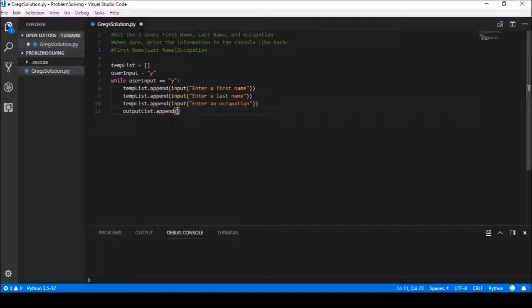So you would append, and then you would say temp list, whatever the character means for like the first one: 0, 1, 2. So you're saying that you want to store it like this? Is that what you're saying? Yeah, but I'll call the first name first, the last name second, occupation third. I don't know how to do that in Python.